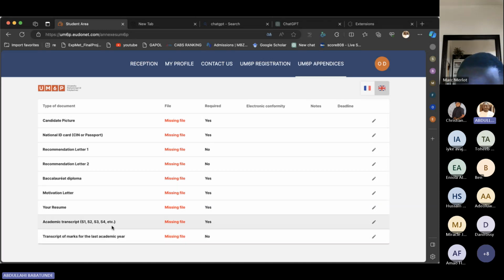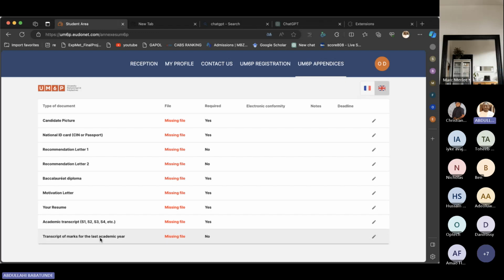Then your academic transcript. This academic transcript is your undergraduate transcript, since you're applying for a master's program. Then a transcript of the last year of your academic. So I think you can upload the same thing for this academic transcript and the transcript that marks the last year of your academic. So you can upload your transcript there as well.